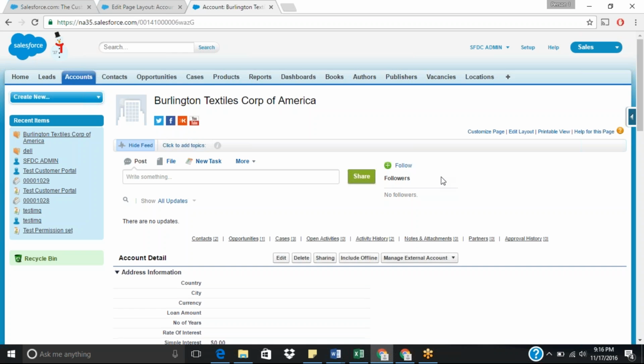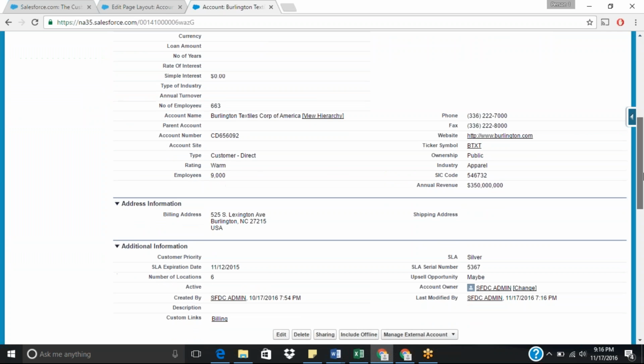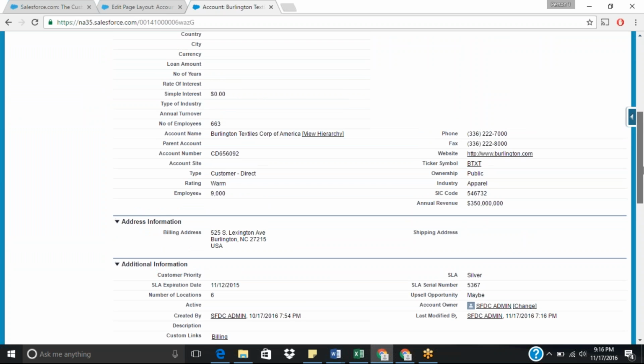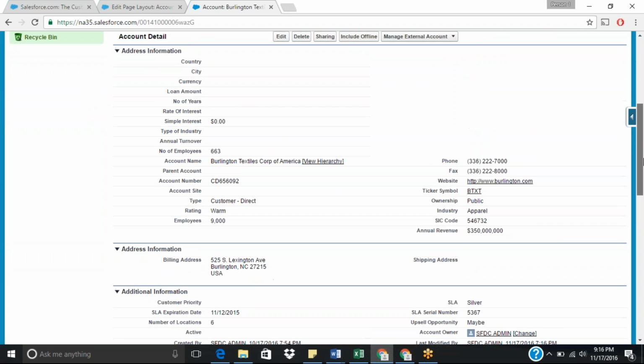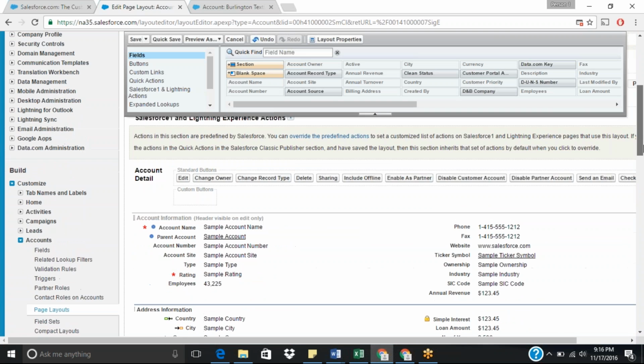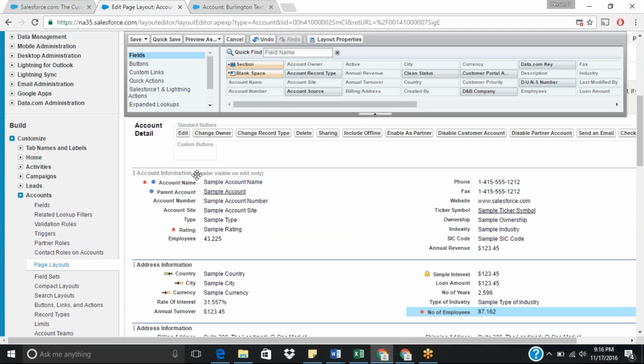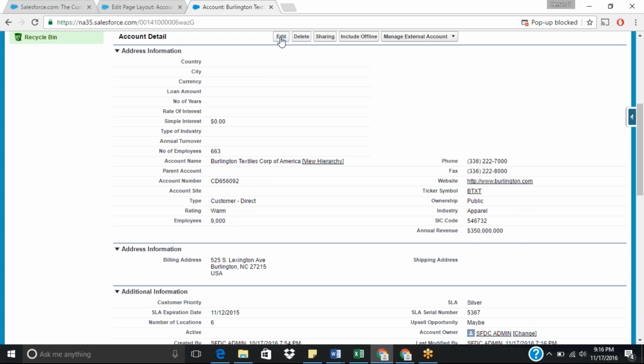Now this is the detail page. Here I can see the section address information and additional information, but I am not seeing my account information here, because in the layout, the account information header is visible only when the page is edited. Now if you edit this page, you can see the account information.